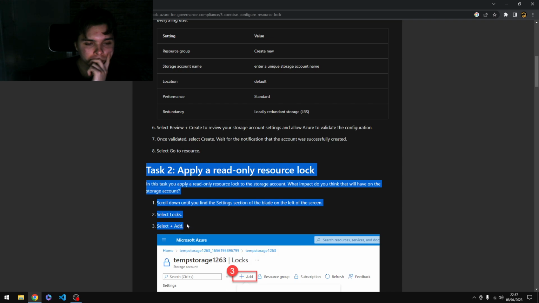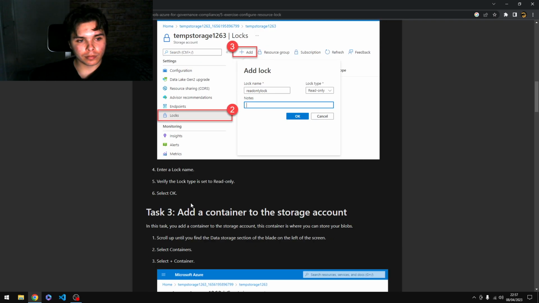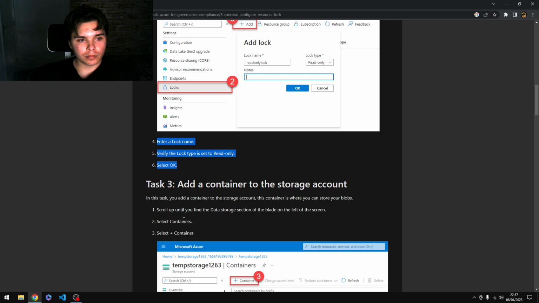Task 2. Apply a read-only resource lock. In this task you apply a read-only resource lock to the storage account. What impact do you think that will have on the storage account? Scroll down until you find the Settings section of the blade on the left of the screen. Select Locks. Select Add. Enter a lock name. Verify the lock type is set to read-only. Select OK.